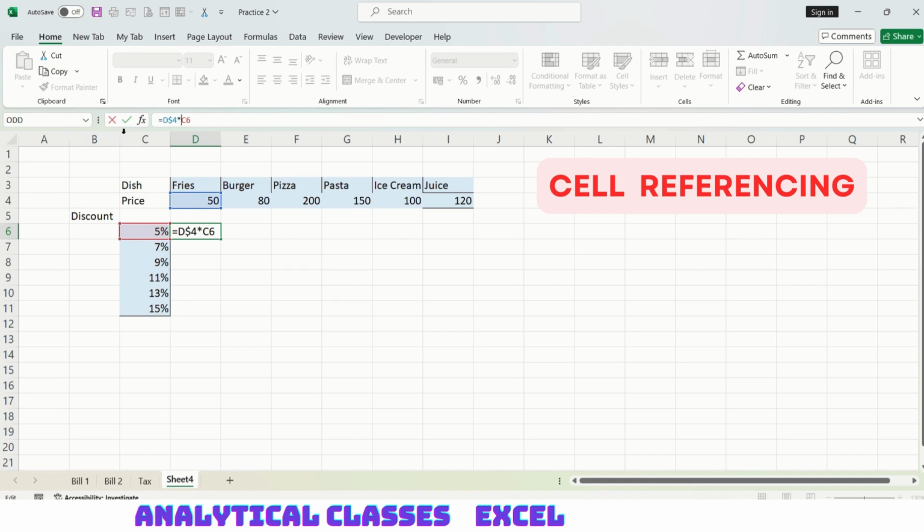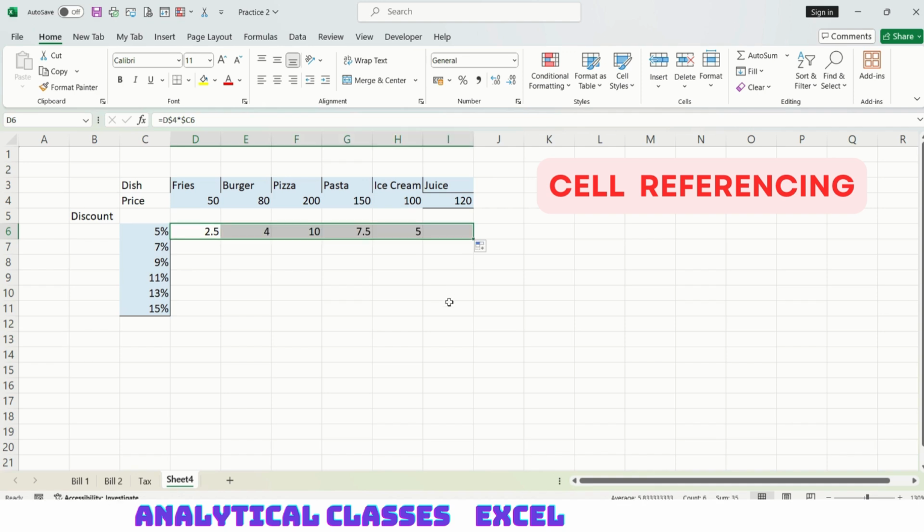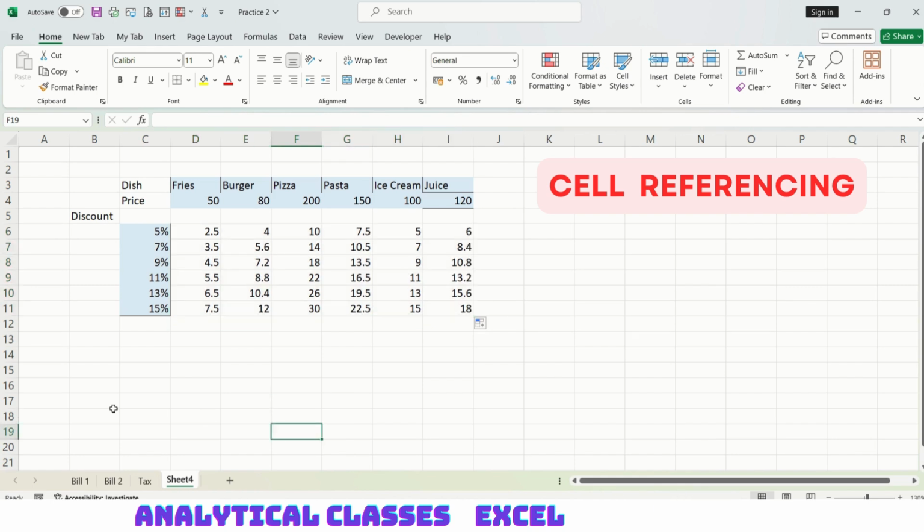Now we want C to be fixed. We want C6, C7, C8, C9, C10, C11, but C should be like that only. So placing a dollar sign in front of C. Now stretching it to all the columns, we are getting all the values. So this is called mixed referencing, where only either the row is fixed or the column is fixed.